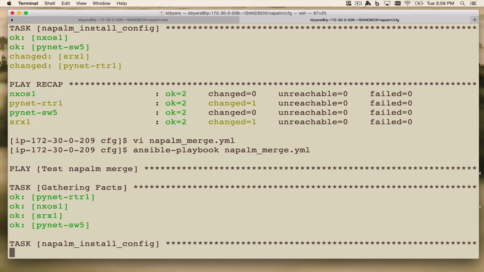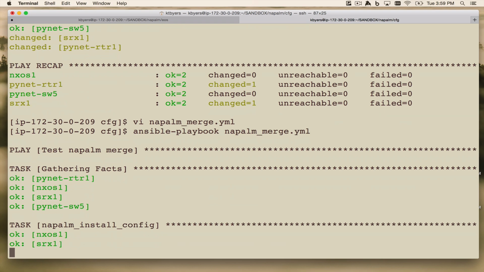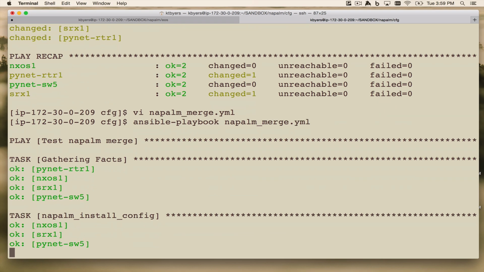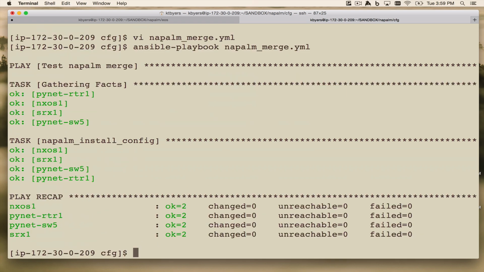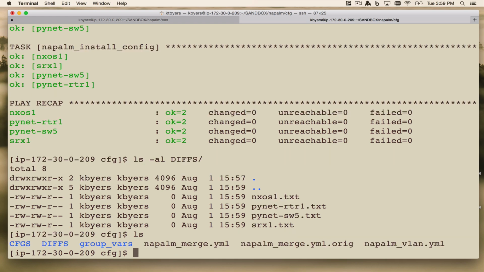Now if we go in here and we rerun our playbook a second time, hopefully we're going to see at this point that our 4 devices are all configured properly and they all come back as being in the OK state, which they do. If we look at our diffs, we now see that all our diffs are reported as being 0 size. Now let's go ahead and look at a second example of this.